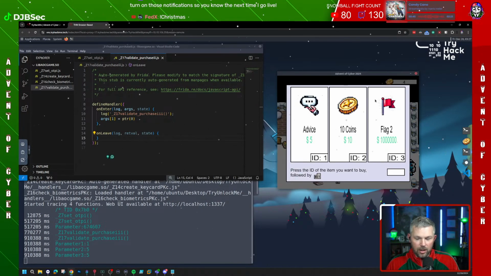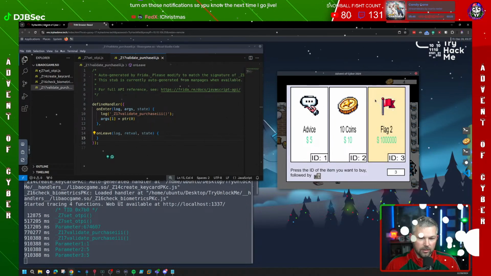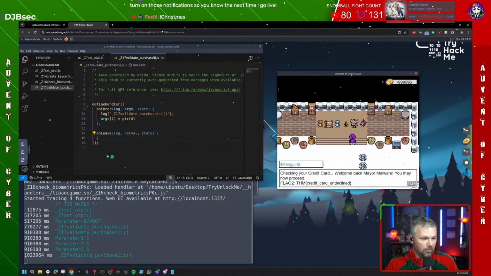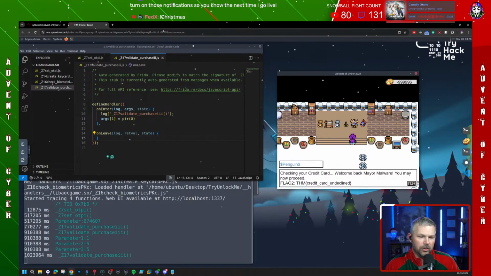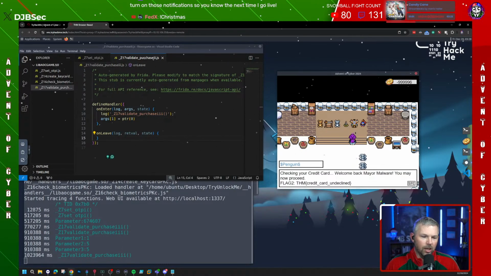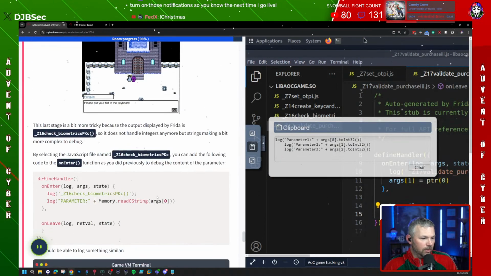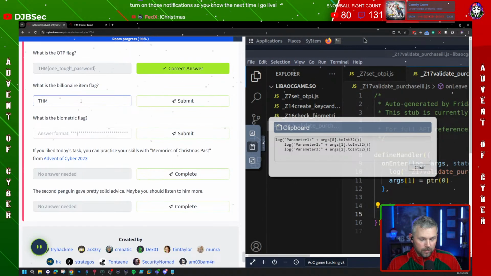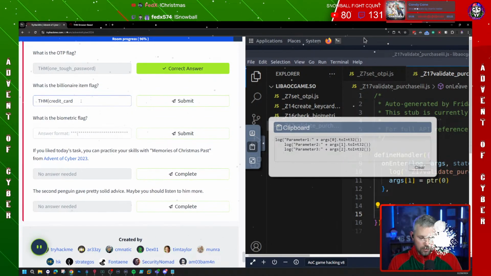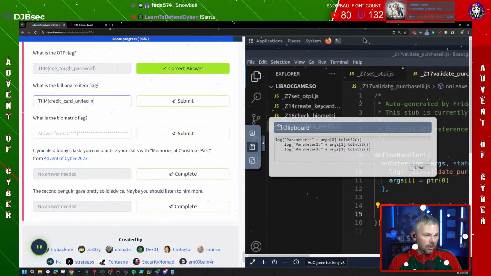What do you want to buy now? I would like to buy a flag. Can you give me a flag, please? Thank you. Checking your credit card. Welcome back, Mayor Malware. You may now proceed. Flag number 2 is TryHackMe credit card undeclined. All right, we need to add that one in here. THM equals credit card undeclined.